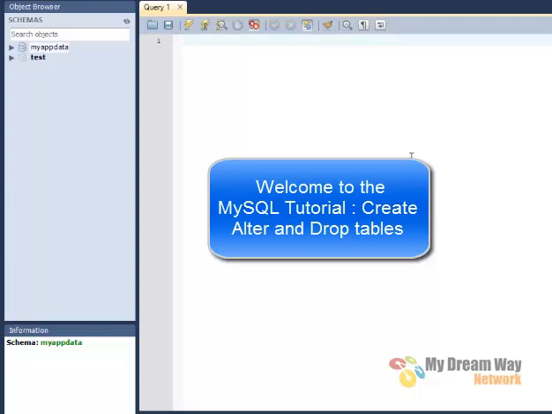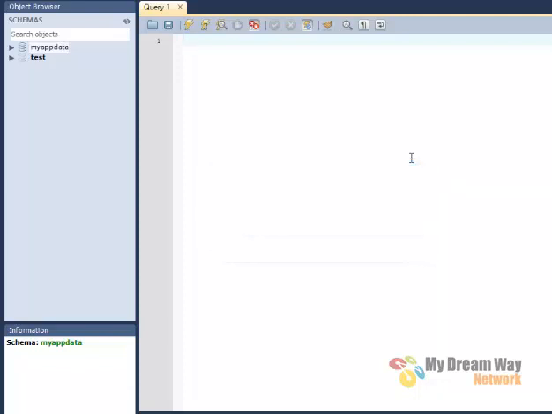Welcome friends. In our previous tutorial, we have seen various data types in MySQL. In this tutorial, we will create, alter and drop one table. So first, let me create a table. But before we create a table, we have to select a database.